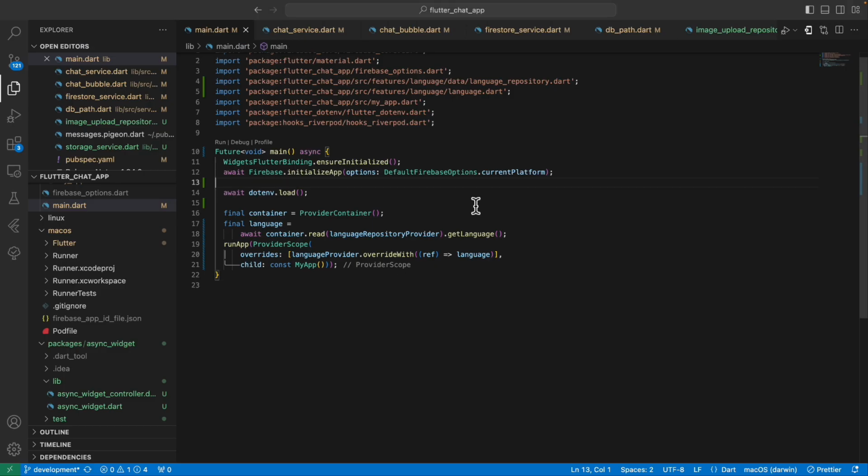And for writing any Firebase code in your app, don't forget to call Firebase.initializeApp inside your main function. And don't forget this WidgetsFlutterBinding.ensureInitialized method.